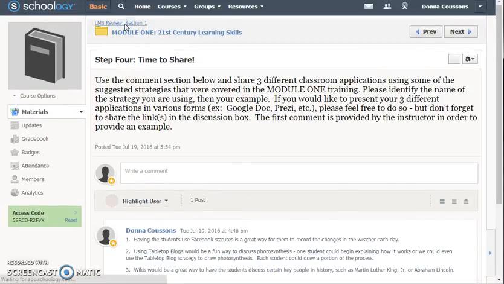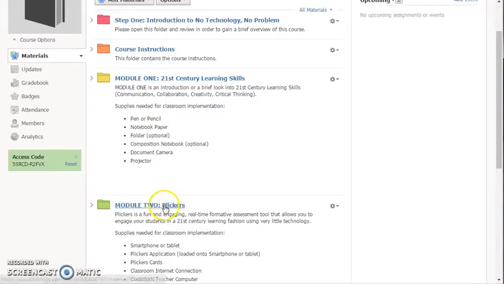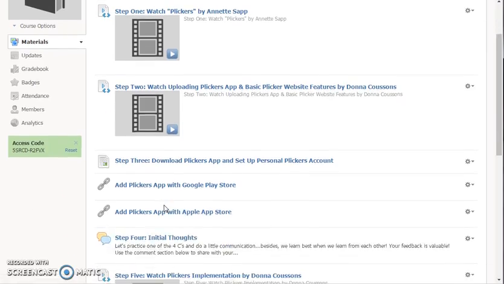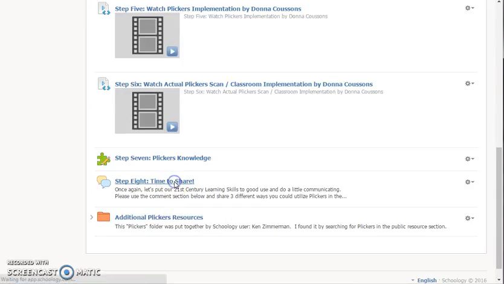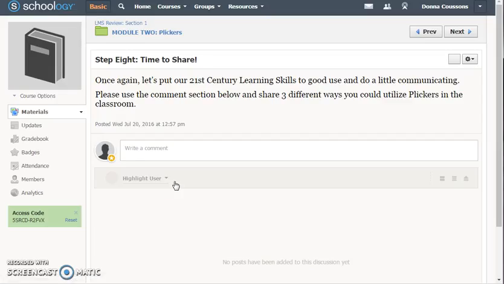And then in Module 2, I believe it's Step 8, but let's double check. And scroll down. Yep, Step 8 is our time to share for Module 2. So right here in this section, you should find quite a few different ideas as far as how one of your peers or several of your peers think that clickers can be utilized in the classroom.